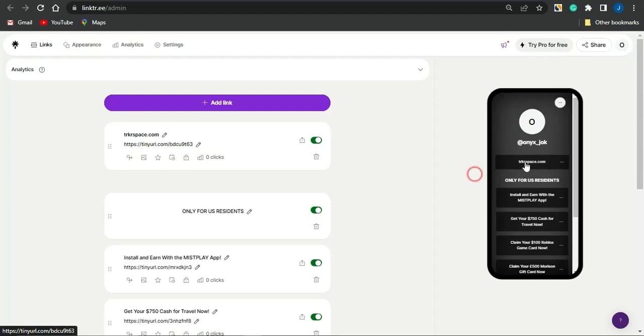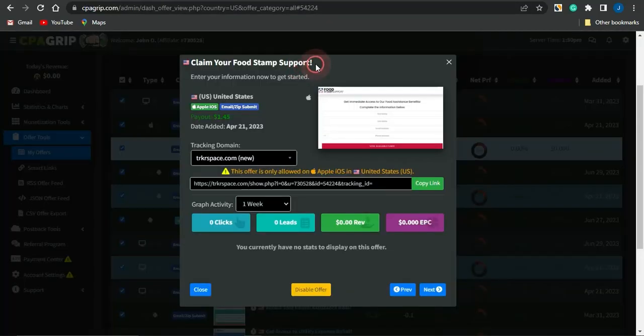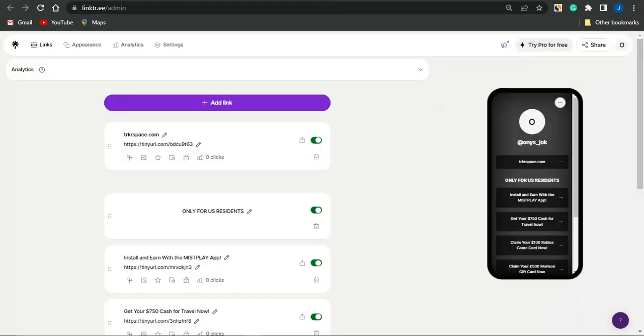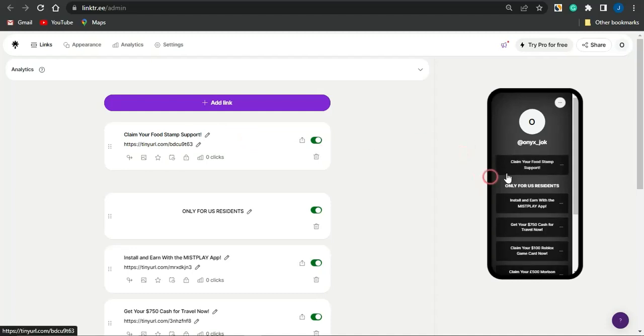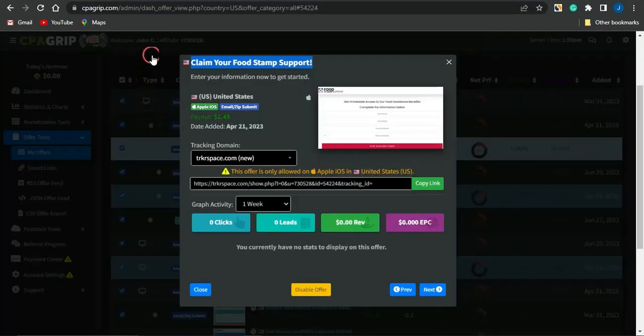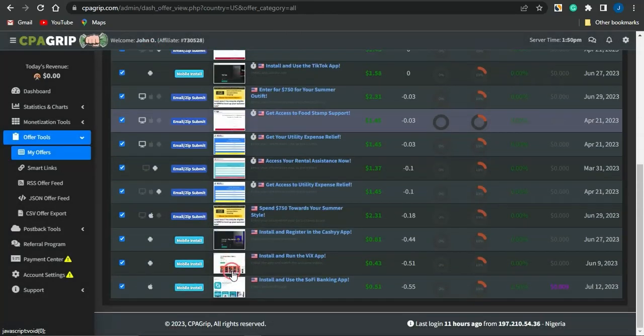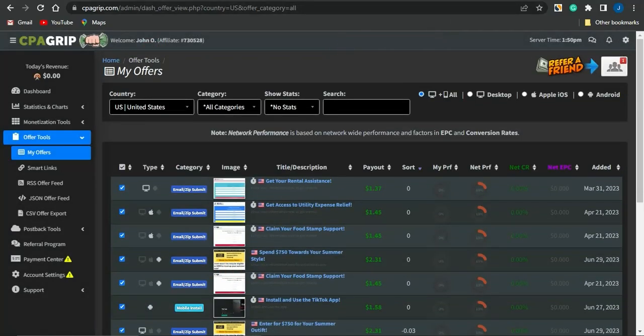You can see that in this preview section, and I can go on to changing the title. I head back to CPAGrip, copy the exact same title for this offer, head on to my Linktree, and change it in this section. If I click enter, you can see in the preview section that it has been changed. So you want to go on to adding multiple offers, as you can add more offers by clicking on add, and select as many offers as you want to promote with the help of your Linktree.